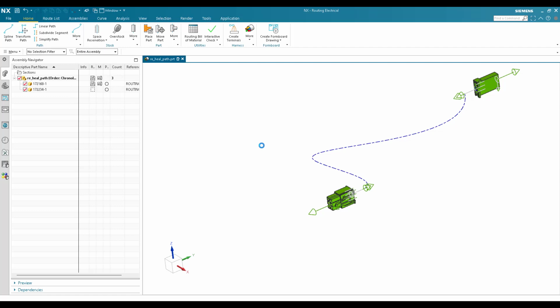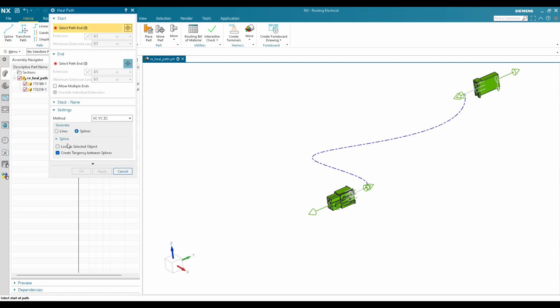This is how we can create a heal path, and we have multiple options here: lock to selected object and create tangency between the splines. These things are already explained in the previous tutorials, so you can check those tutorial videos and you will come to know.